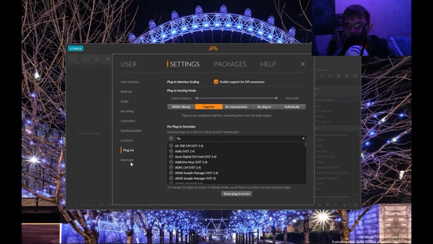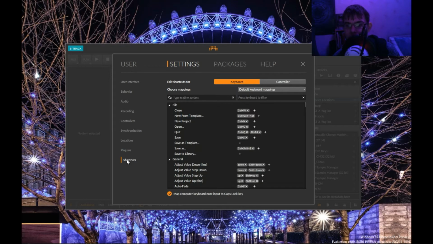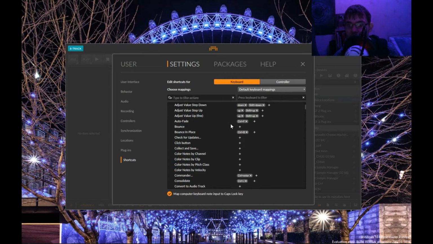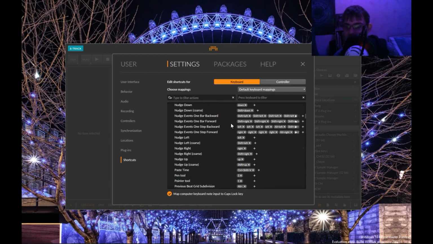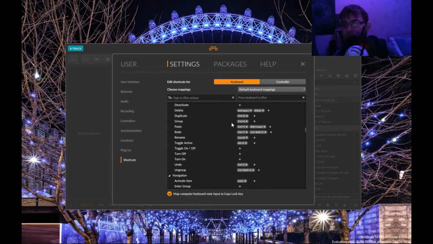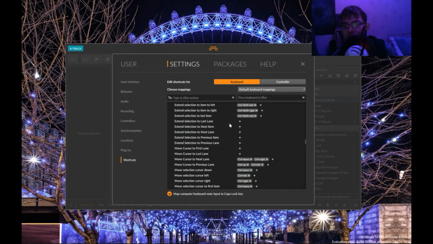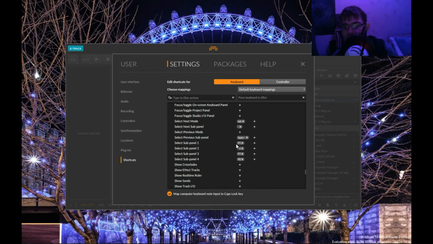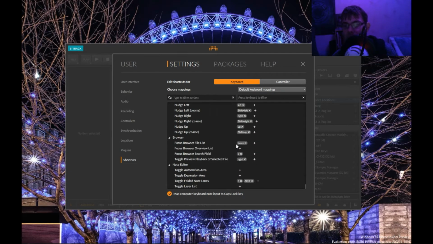Right, so we've got shortcuts as well. Okay, yeah, shortcuts. This is where you can find your shortcuts for Bitwig Studio, and you can actually create more shortcuts with it. It's very easy to do. You can just really easily create new shortcuts for it. It's got a ton of shortcuts already pre-added.